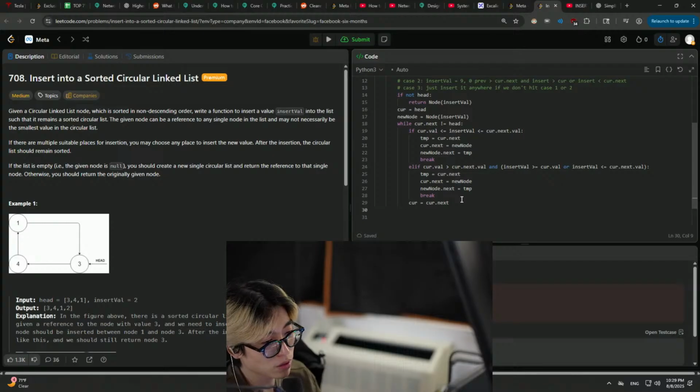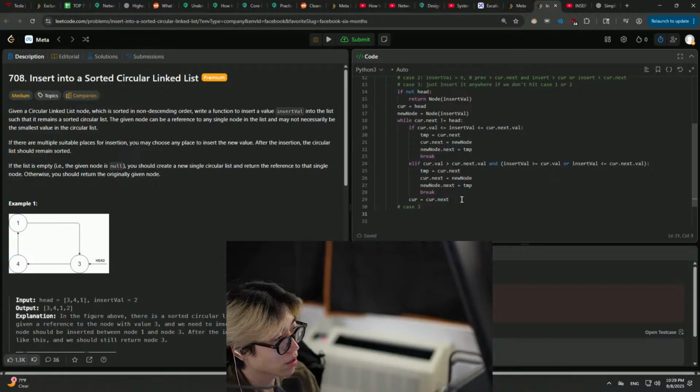But by the end of all of this, we reach the final case, right? So case 3, can we just return here? We should return. What do we return? Head. You should return the originally given node. Yeah, so we can return head in these cases.